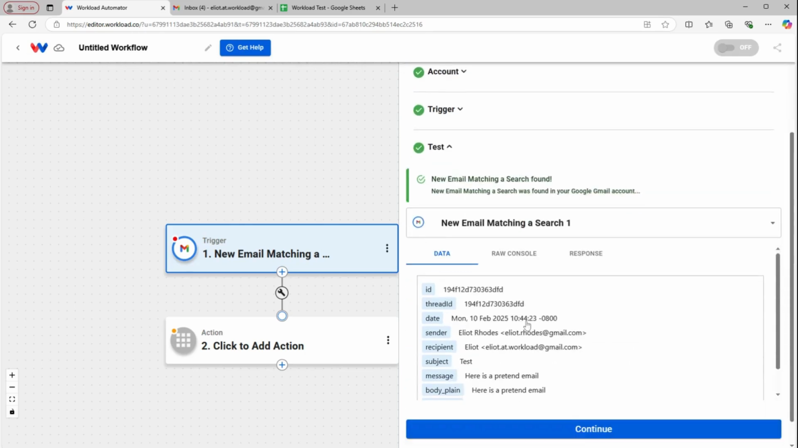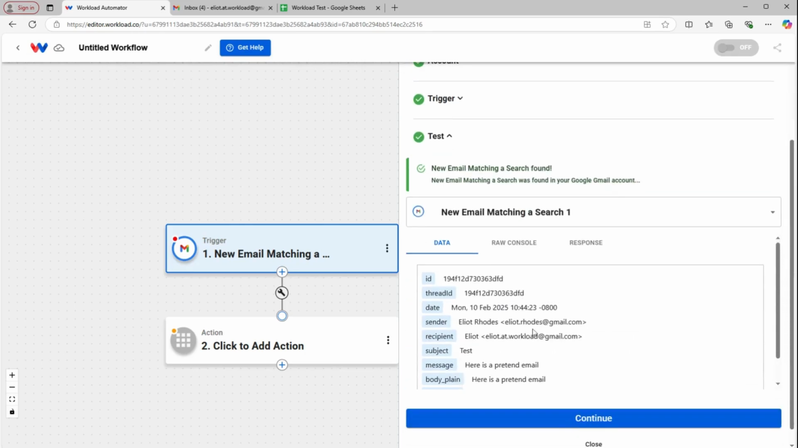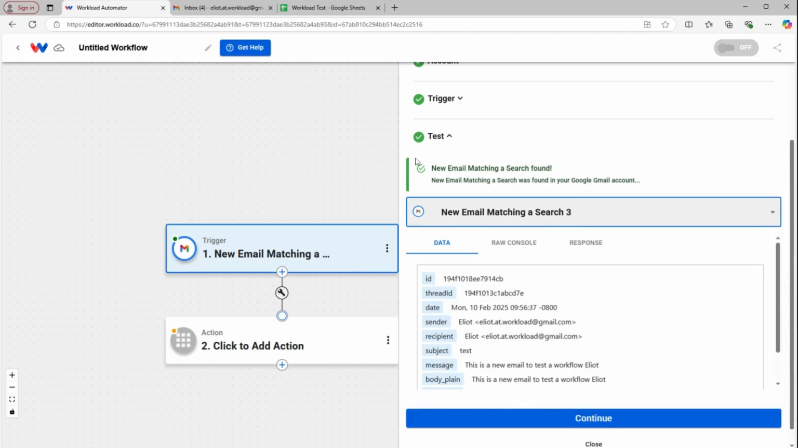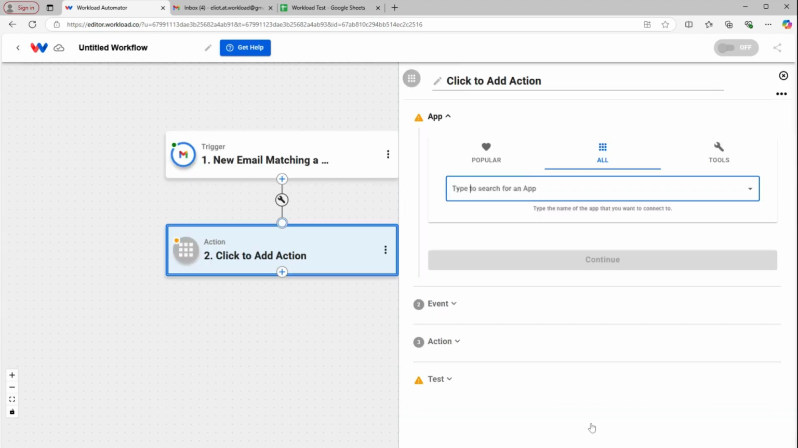So here we go. We got an email with the subject of test. And we look through all these different results. All of the subjects have the word test in them. Okay? So we're going to hit continue. And now you see, once I hit continue, this little dot in the upper corner of our trigger has turned green. So the setup of that is complete.